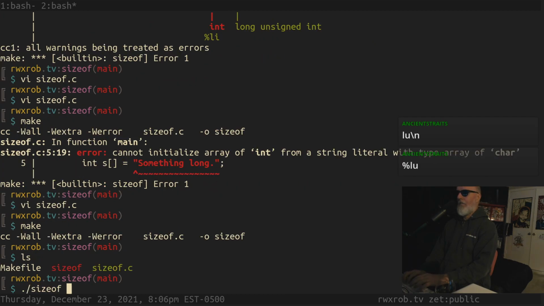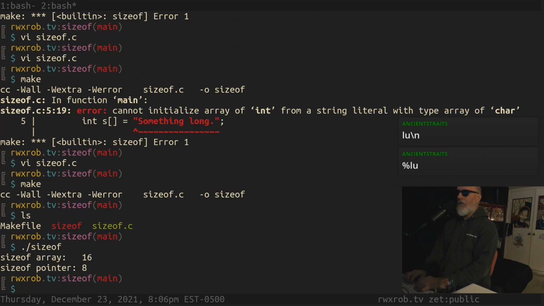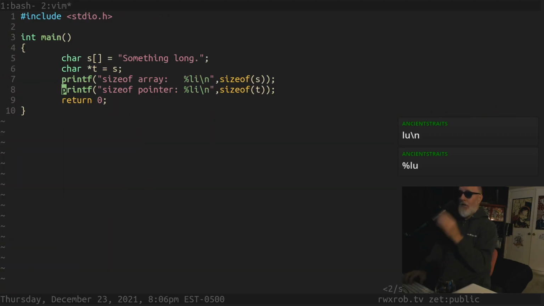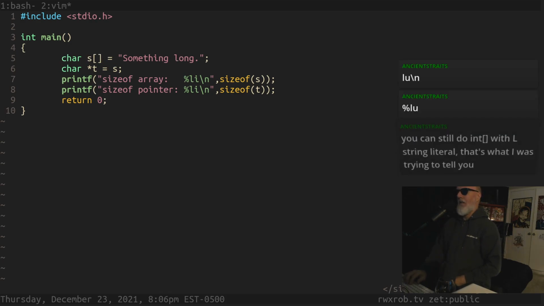Ooh. It says one of them is 16 and one of them is 8. Why? We must understand this. So the sizeof s is 16 or whatever. With the L string, that's why I was trying to tell you. It works though.